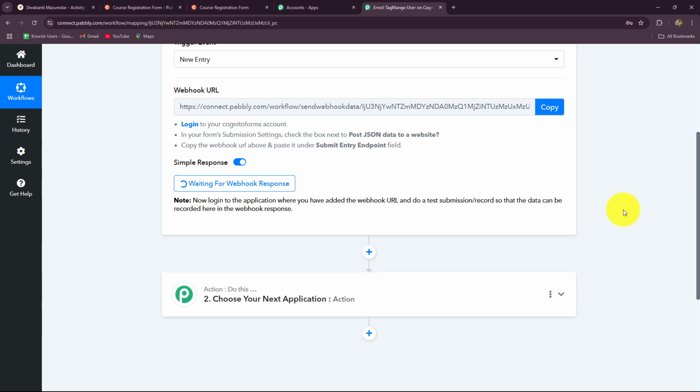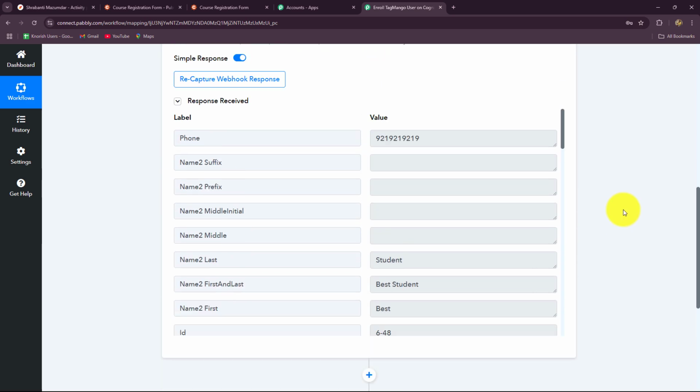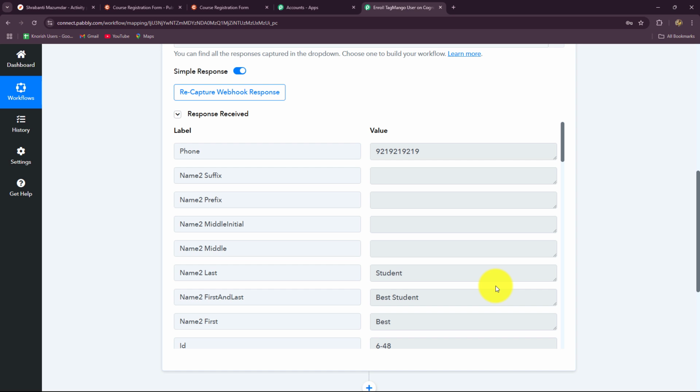So let's go back towards Pabbly Connect. We will wait for a few seconds, and you can see that the response is captured over here. In our response, we have received all the details. So let's start reading them one by one.